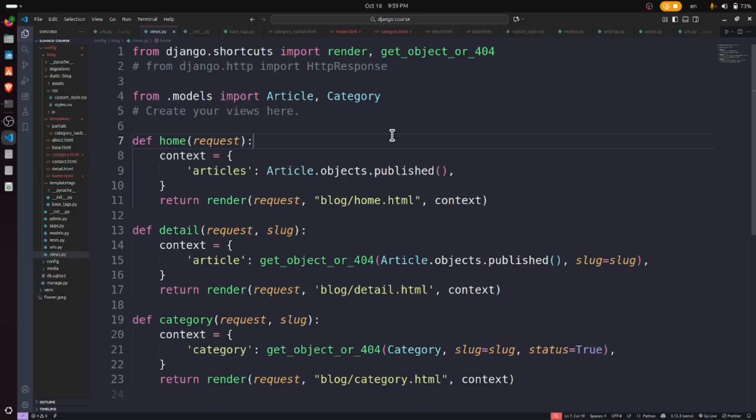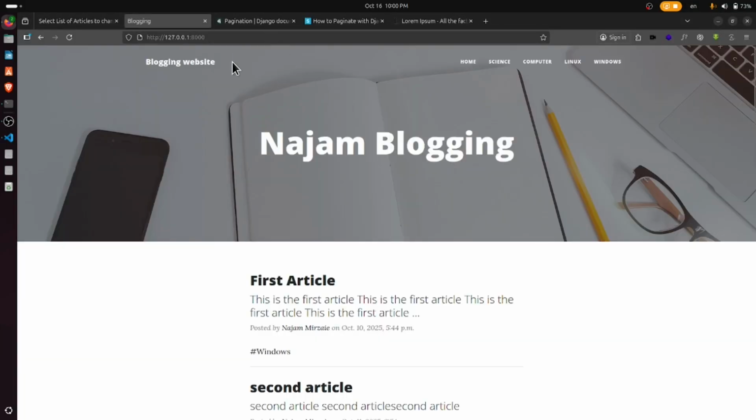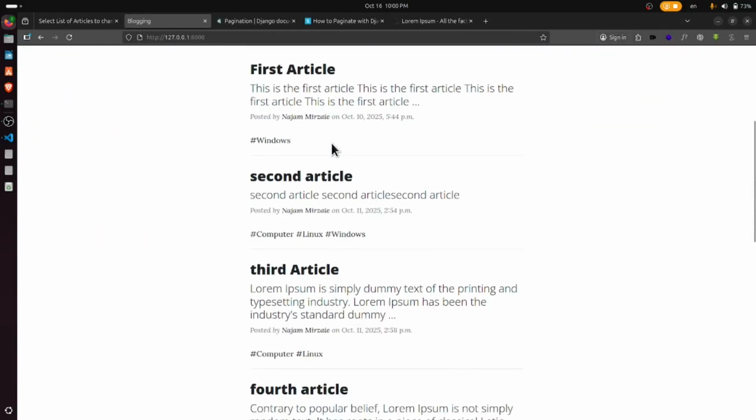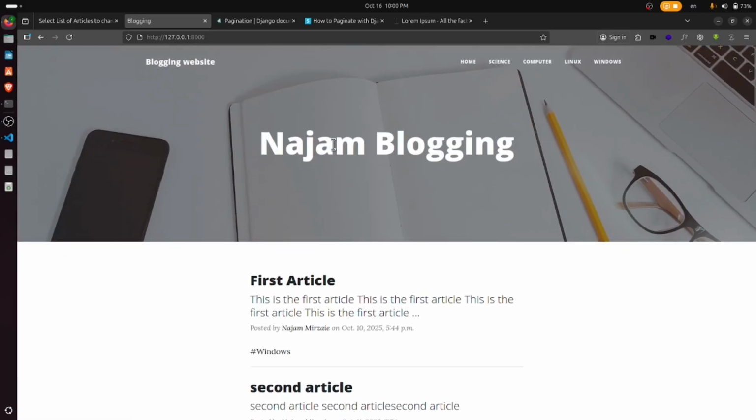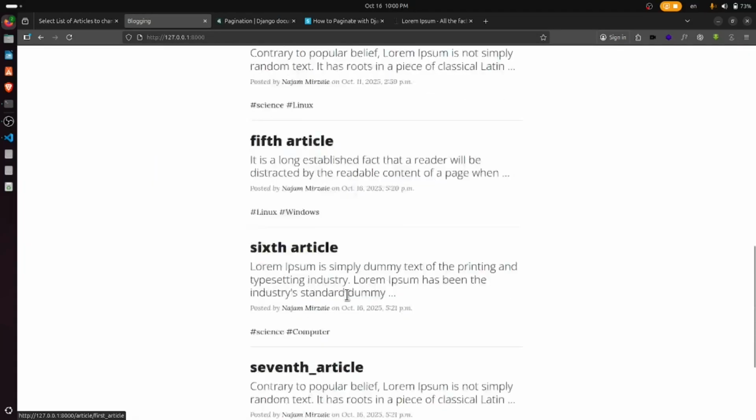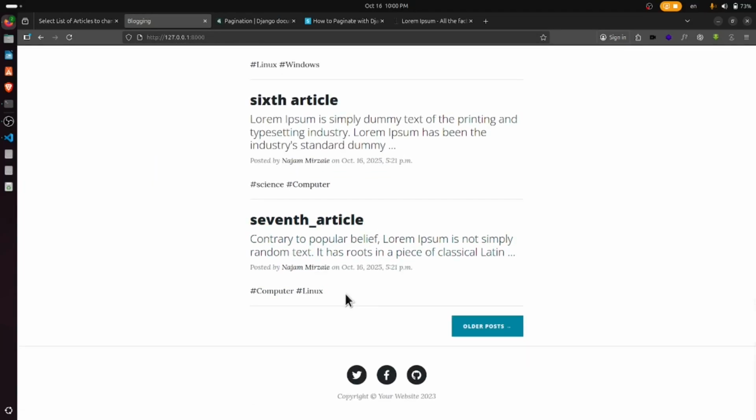So in the previous video, I promised that I would talk about the pagination or paginator. So what is a paginator? Before that, I want to say that I have added some articles here, we have a total of 7 articles, because when we use this paginator, we need more articles.